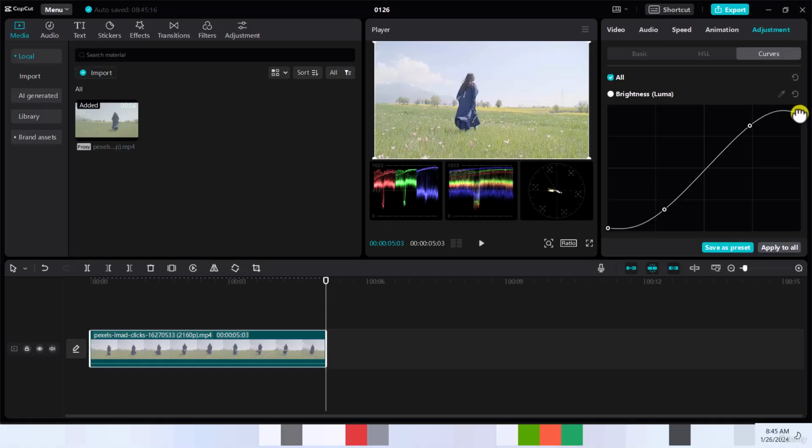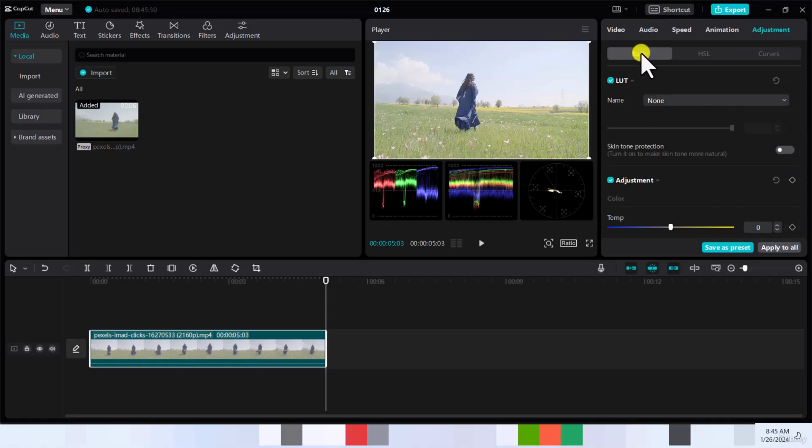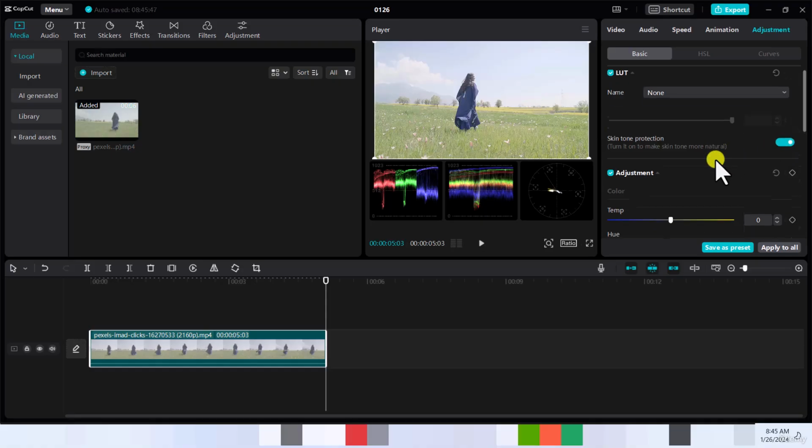And now once we're done with that, we can come back to basics, and then we work from here. Remember, you always want to turn on skin tone so that it does not affect the skin of whoever is in this video or image. So we're going to turn that on, very important, and then we'll move down.